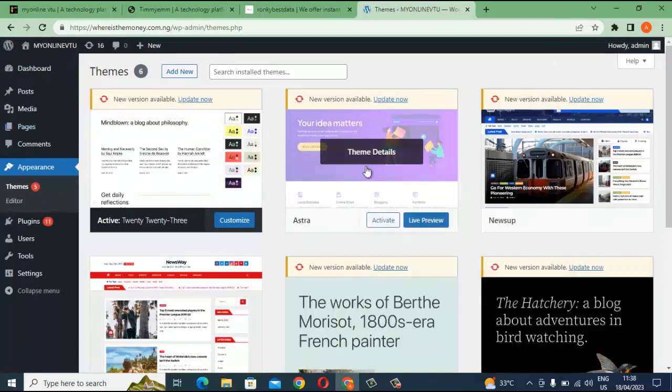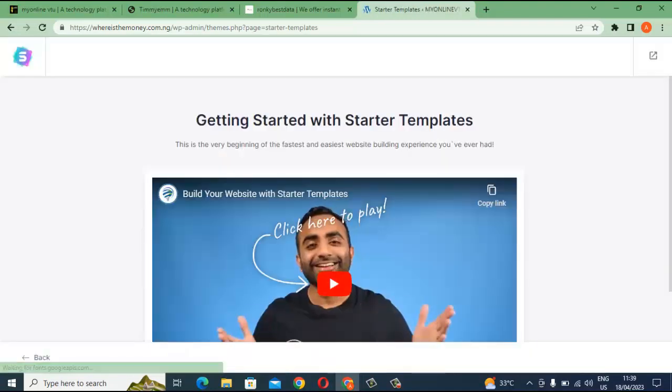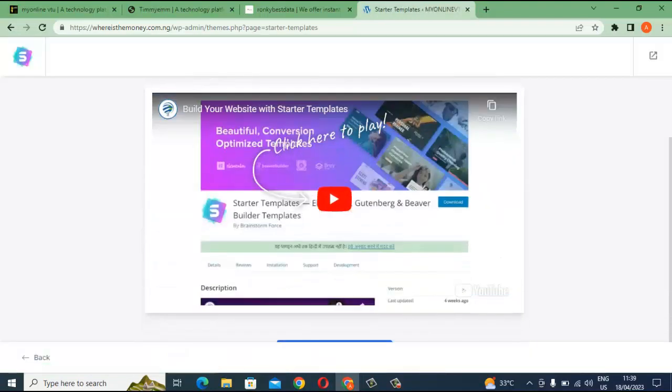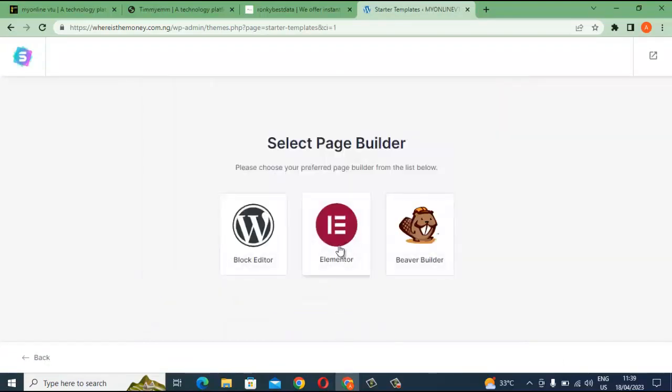So here we'll be using the Astra theme. Can you see the theme here? So click on activate. If you haven't installed it, you see install here, so you just click on it. Now I've already installed it here, so let me just activate it. Click on it once. So here we are. Just click on this get started. Can you see get started? Click on it, then scroll down, click on build your website.